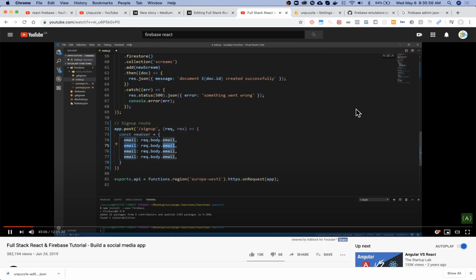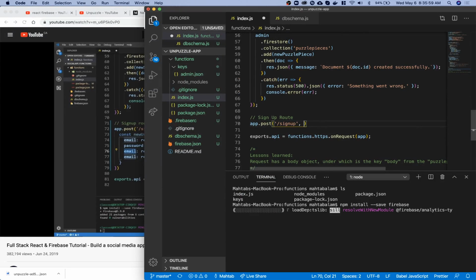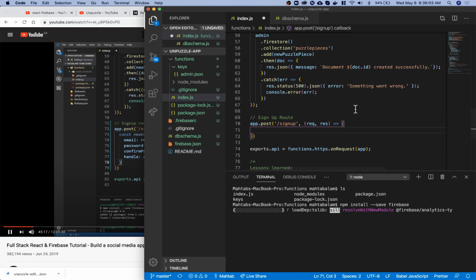So now we're building sign up. Select email, control D, confirm password, and handle. We're not gonna validate the data for now, but let's write a to do here. Validate data.